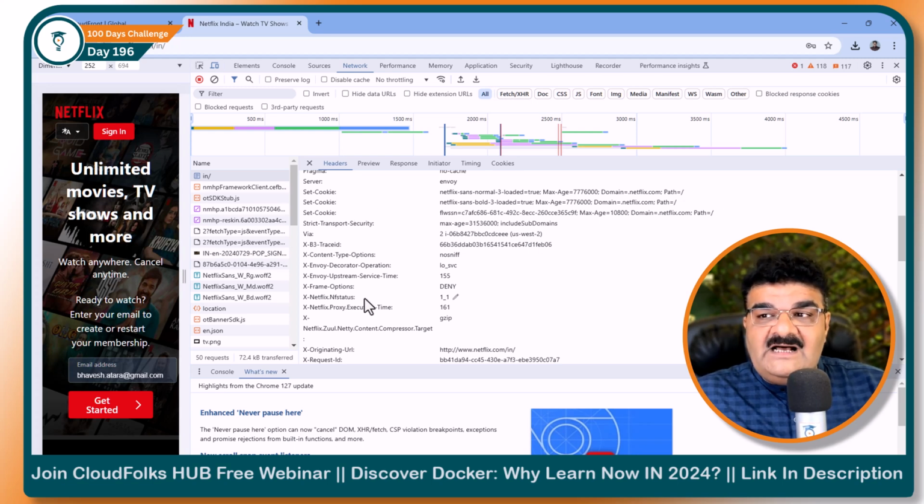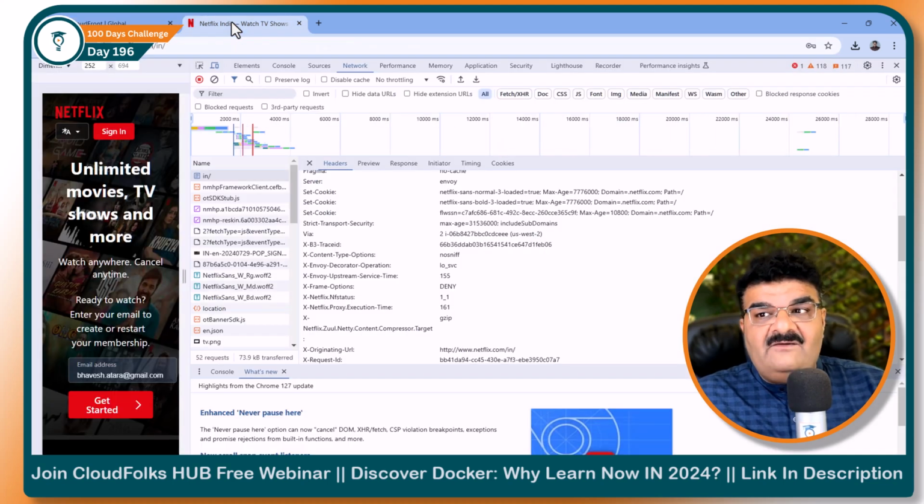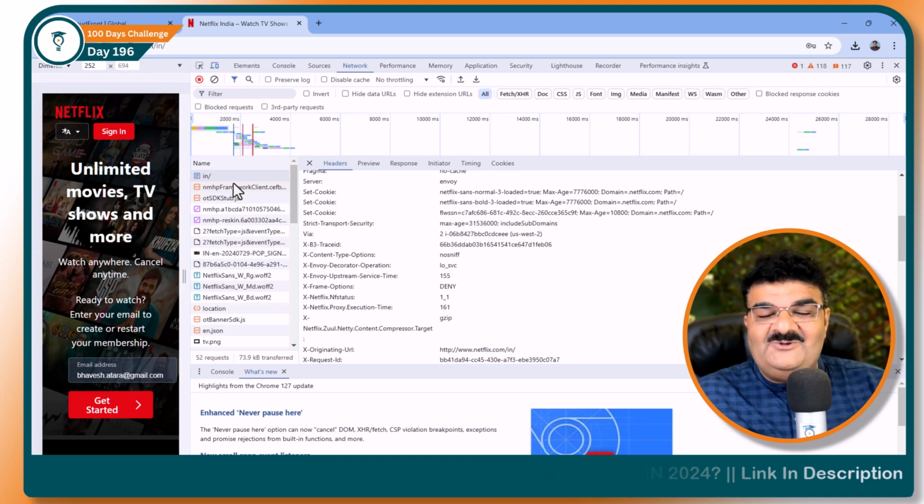Now, all these are response headers. Why are they needed? How are we going to set this up? Why are we going to set this in CloudFront? Let's discuss all of this. So, let's start.